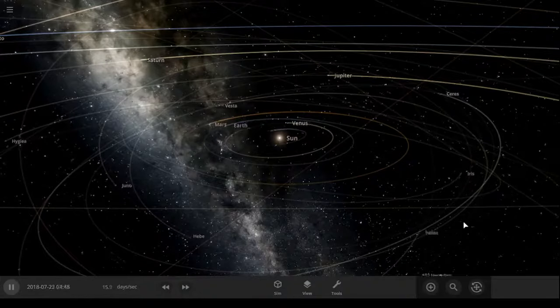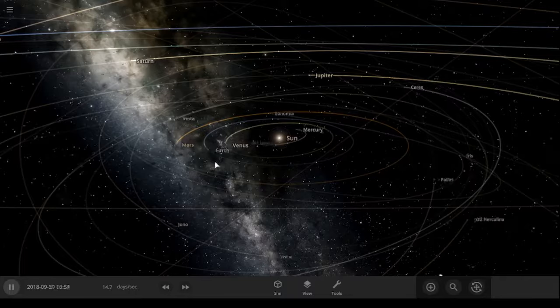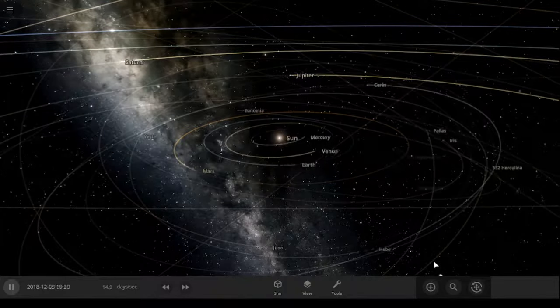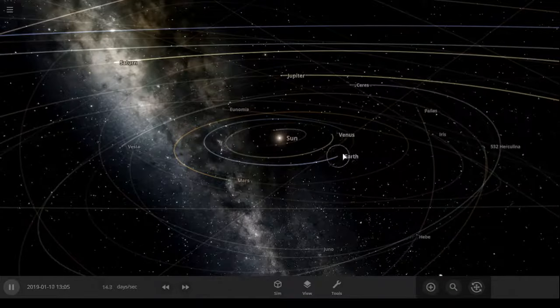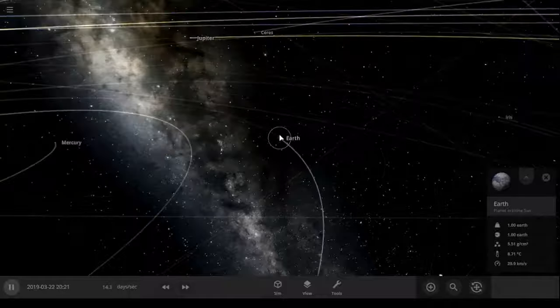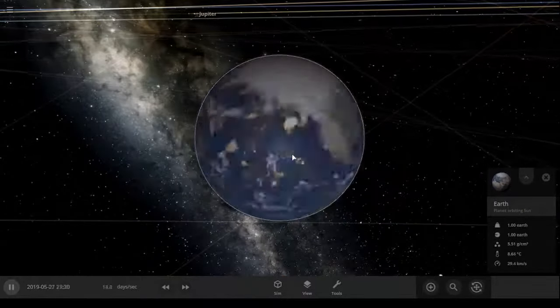So as you can see, I have loaded our solar system. We have the Sun, you have Earth, and we have all the planets. If you want to focus in on our Earth or any planet, just double click on it and you can see here we have the Earth rotating.